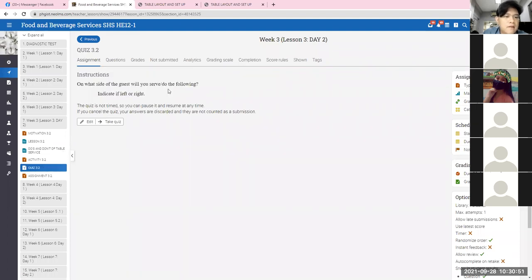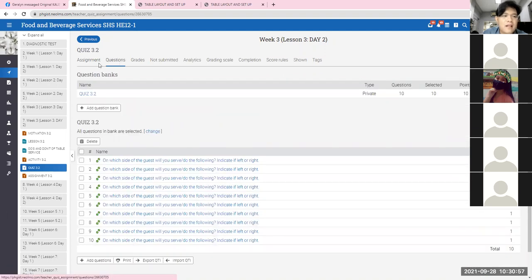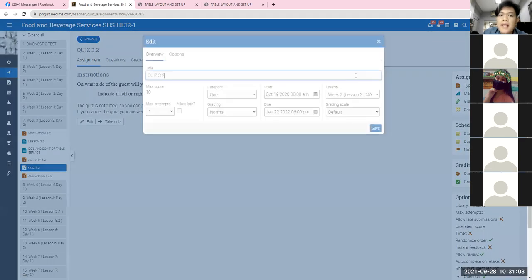Okay, for the quiz, you will serve the following, indicate the left or right. So, yun lang yung sasagutin nyo, right or left. Okay, so, bigay natin siya.